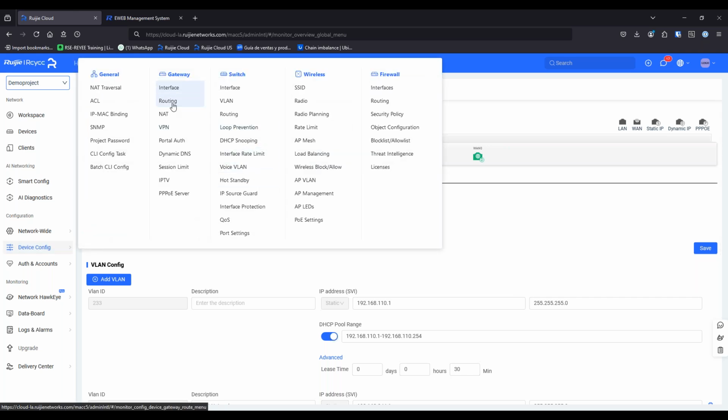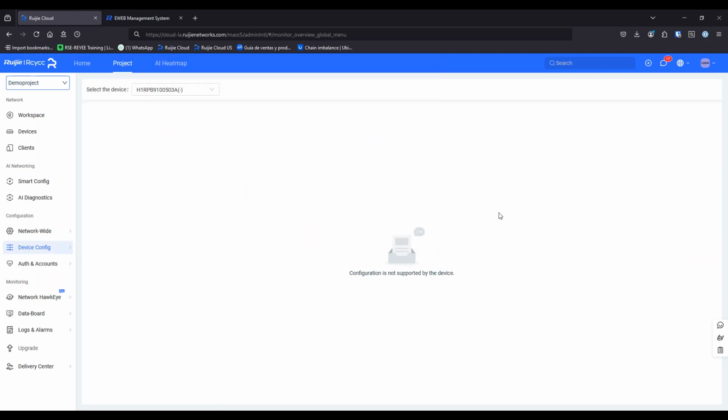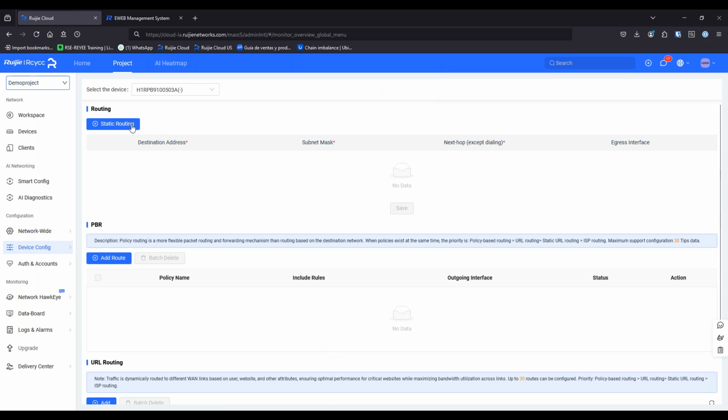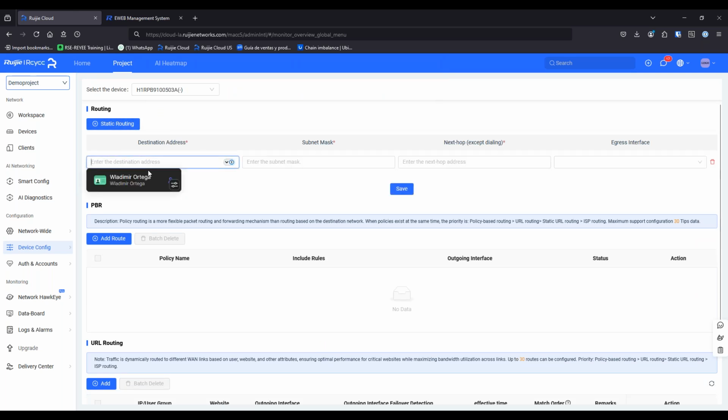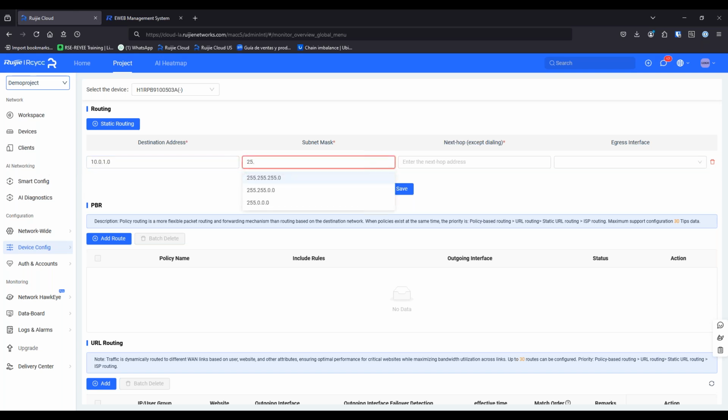We're going to see the things related to the routing. And as you can see here, we can create a static route. We can just put here, I don't know, the destination. Let's say that I'm going to the destination address 10.0.1.0 with the subnet mask /24, 255.255.255.0. And let's say that the next hop address is going to be 192.168.110.10, let's say. And the egress interface is going to be the VLAN associated to that subnet. So it's really simple to create static routings.